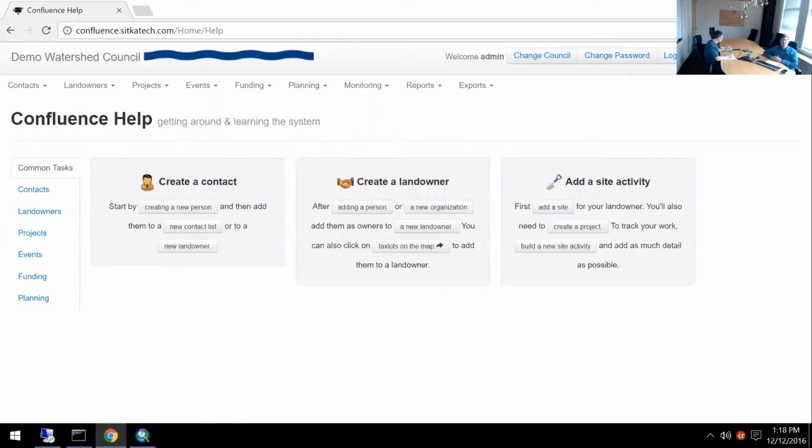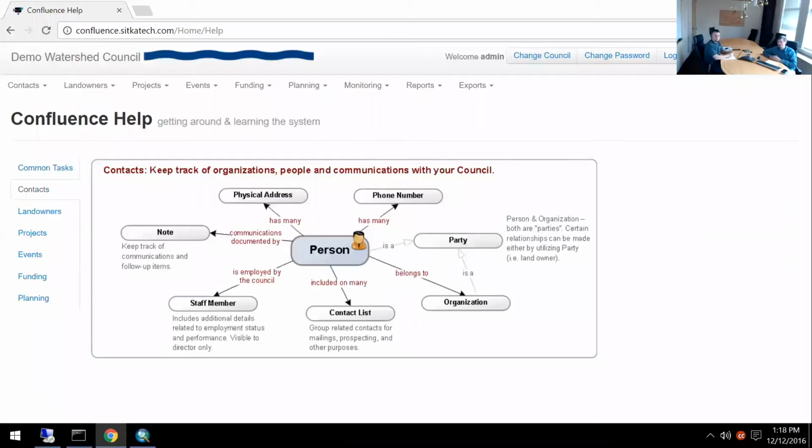Okay, let's look at the help really quick. Wanted to talk about what's in Confluence and the kind of data that you can manage in here. The original concept around Confluence is that you can manage your contacts that you're working with in your community, both the people and organizations as well. And these little diagrams are helpful because as you get into the system, you'll note that you need to kind of keep track of this in your own head a little bit.